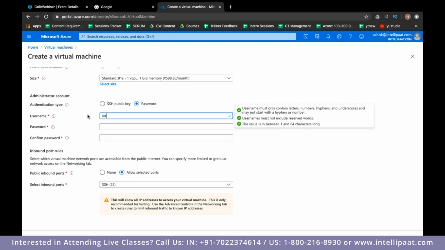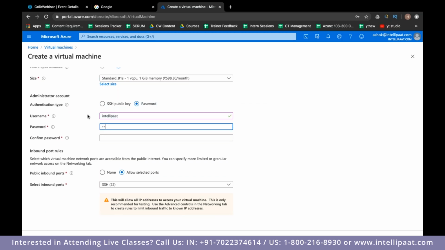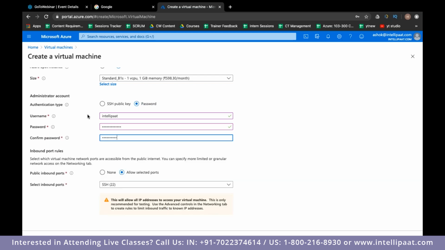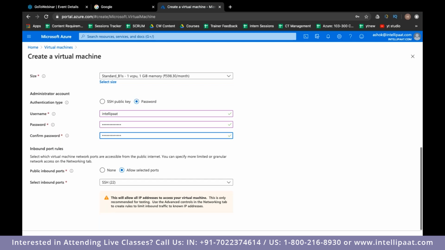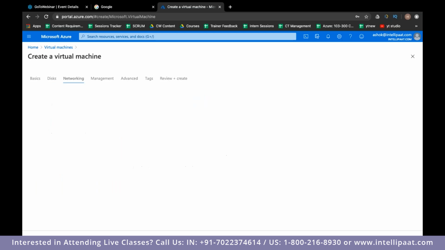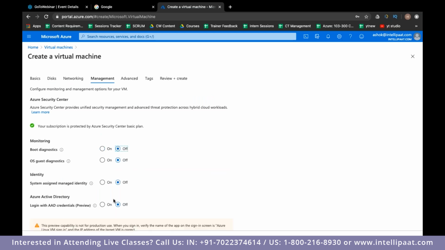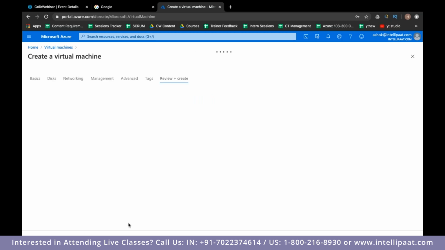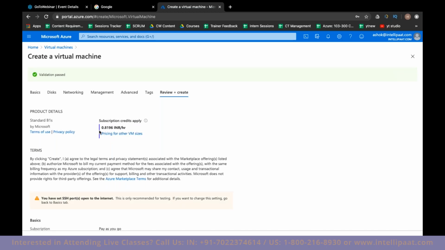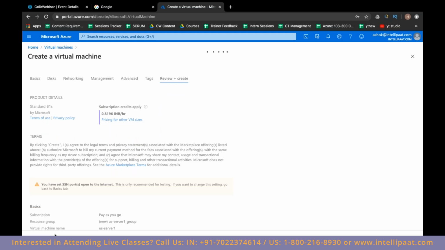Let's give the username as Intellipaat and the password as this. I think I'll keep the same password which I used for my previous server. Okay, click on disks. I think the rest everything we can leave at default. Only in management, we will turn the monitoring off and click on review plus create. So as you can see, the price is just 80 paisa per hour, which is great. So we'll just create it now. And now a server is being launched in the US region.